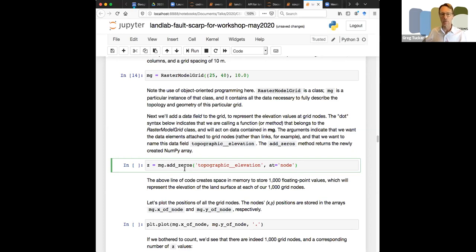And what it does, it will create a new array tied to a particular kind of grid element and initially filled with all zeros. So to do that, I need to give it a name. So every field has a name as a string that you give it. Here I'm going to call it topographic underscore underscore elevation. And this at keyword tells add zeros that I want to put these values associated with nodes.